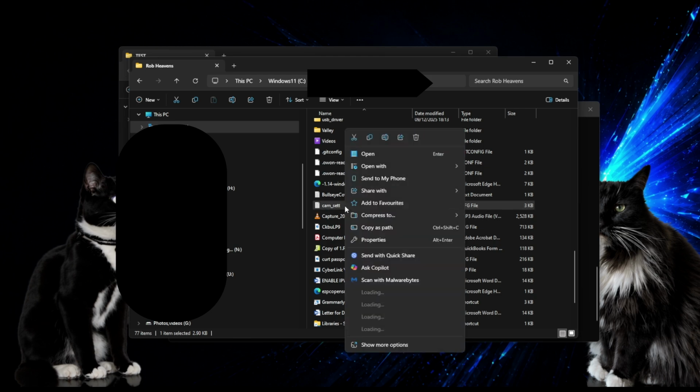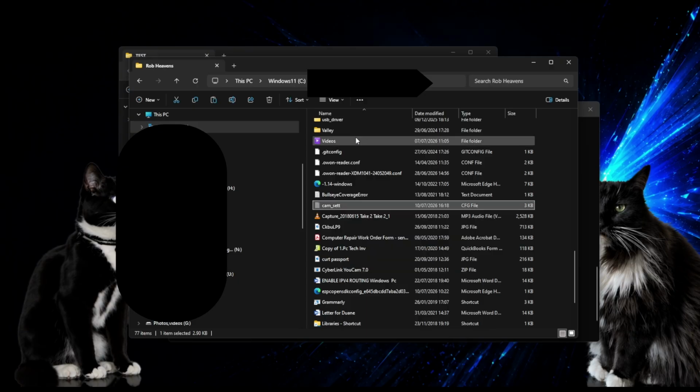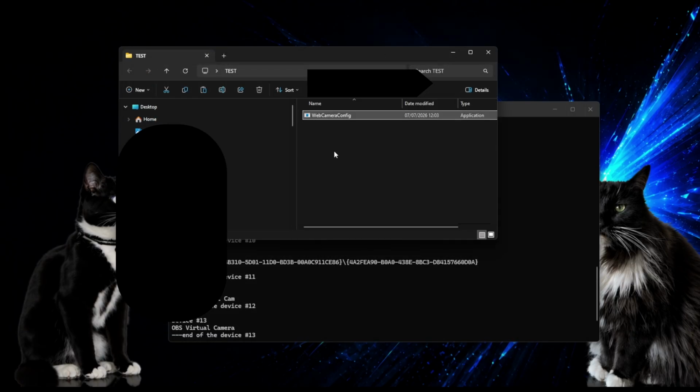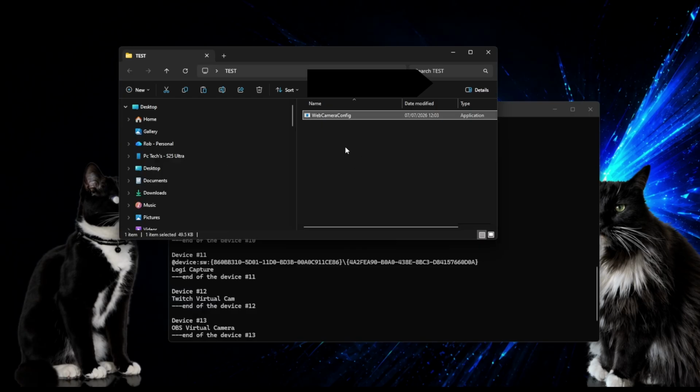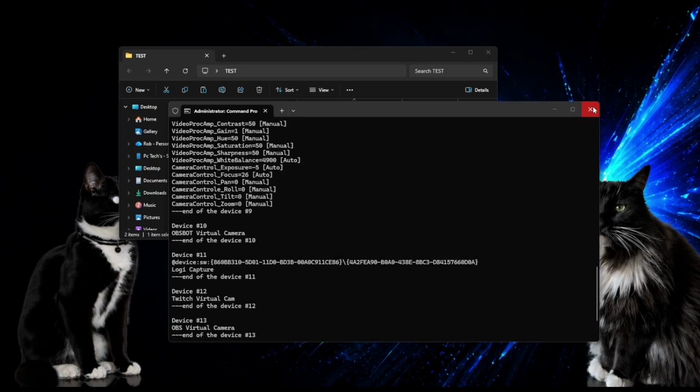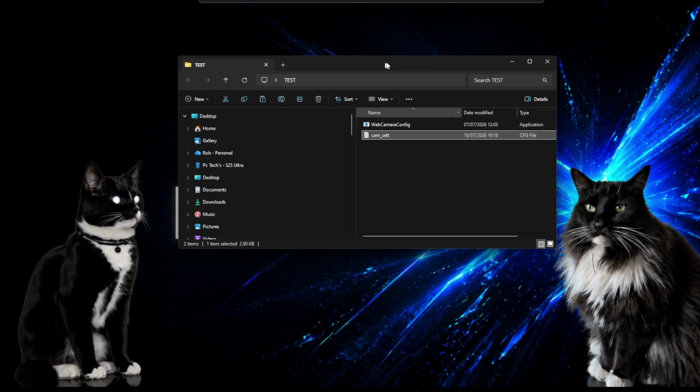You can then copy that file or cut it, whichever you want to do. Close that, go back to here. You don't have to put it here, but it's just the way that I've set it out. You then copy and paste that into there. You can close out of this now because it's no longer needed.